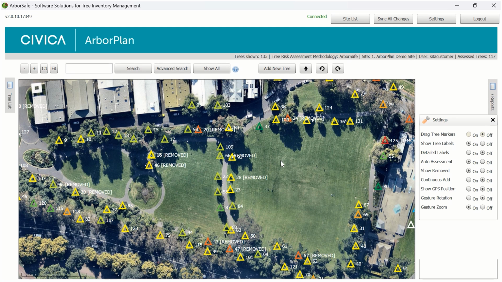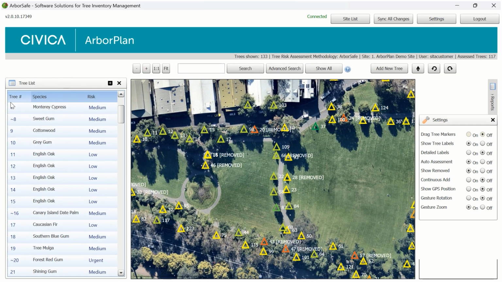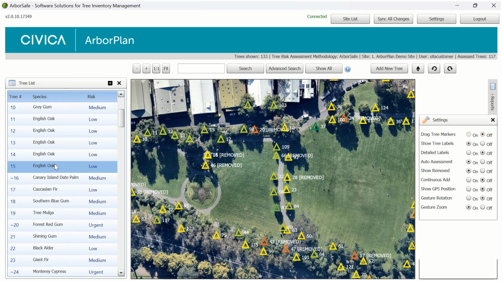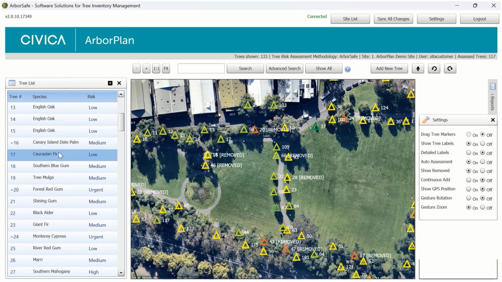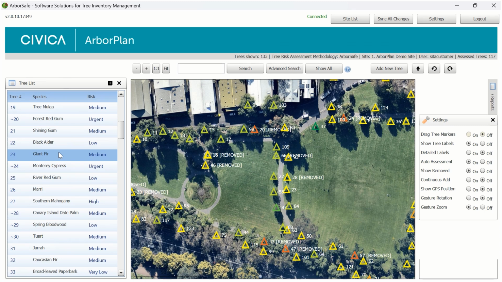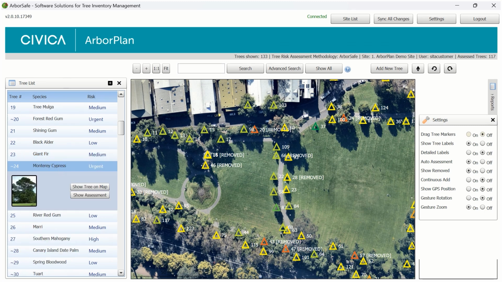Next, click on the Tree List tab to the right of the screen. A list of your trees will appear, including the previously removed trees, which will have a dash before the tree number. To select the tree you want to view, you can click on the tree in the tree list. Or you can type its number in the search bar.